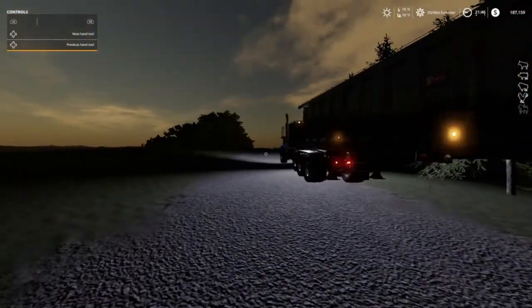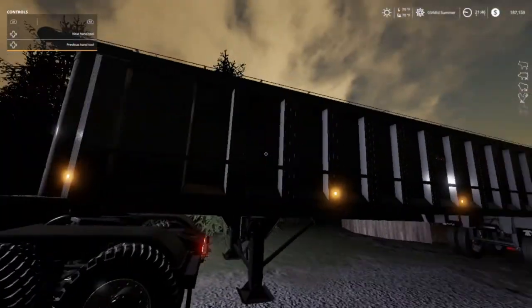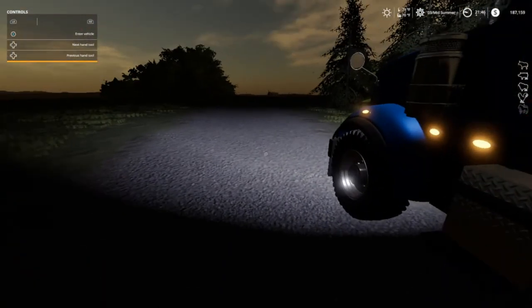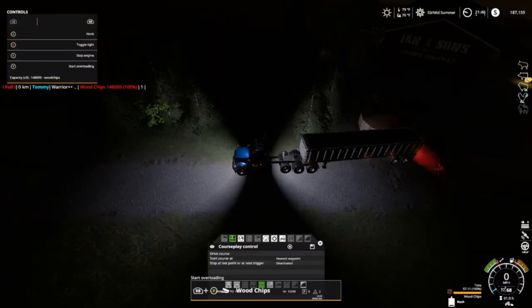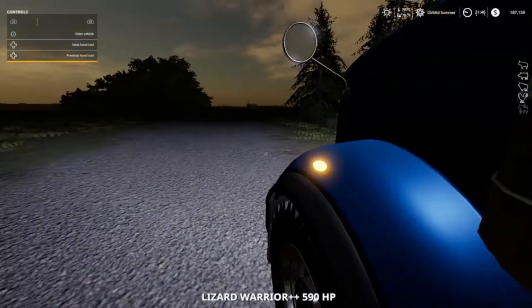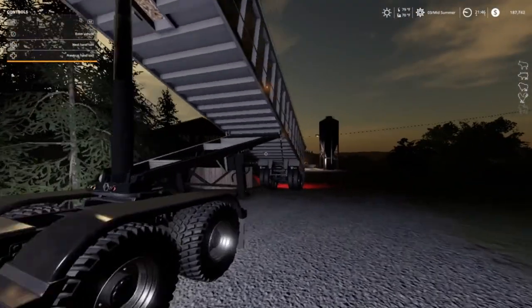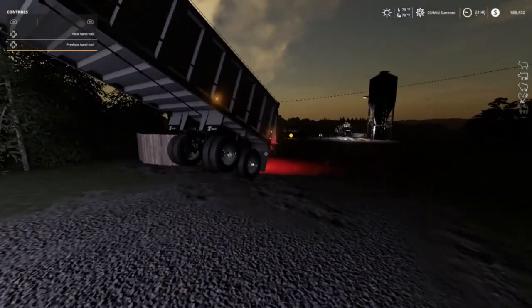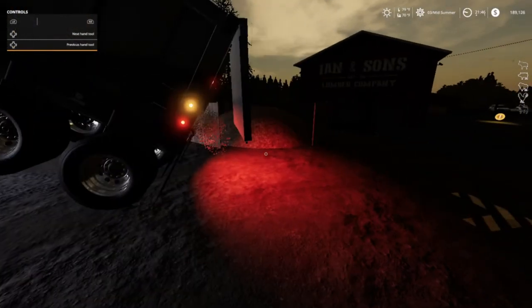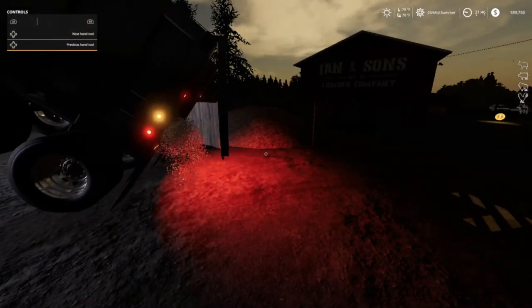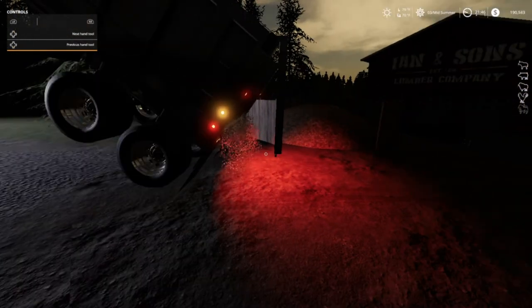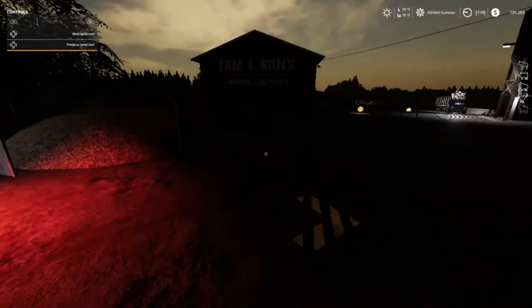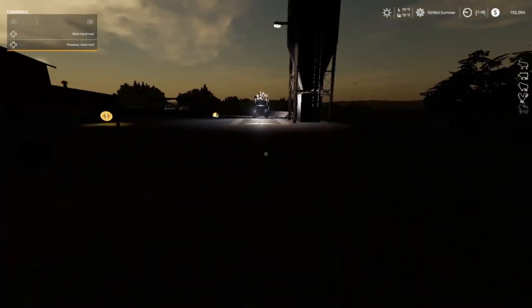Mr. Blue, aka Tommy Miller. Folks, today we got a full load of wood chips, and we're going to sell them. And we also got a load of wood. Oh, I hope I don't go out of trigger. Don't go out of trigger. Oh, good. Our money's going up. Let's go on over here and sell our logs real quick.